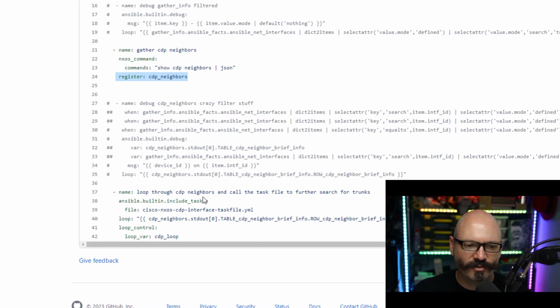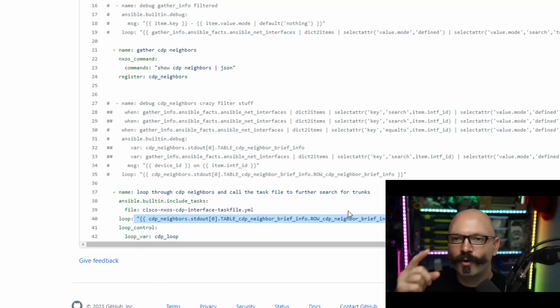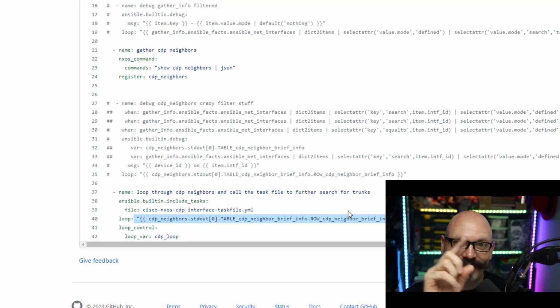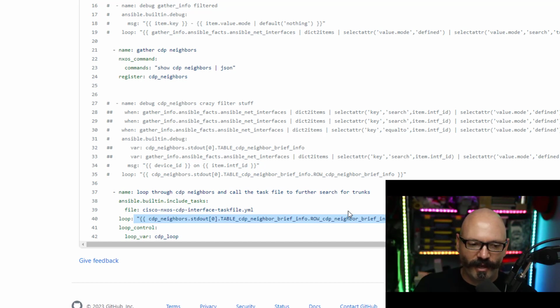And that's what leads us to this final section down here, where this is where the work really actually happens. And so this, I'm using the built-in include tasks, and I am doing a loop. So here I am looping through the CDP neighbor information, and one by one for each CDP neighbor, I'm going to call this task file. So remember, when I hit the task file, it's just one CDP neighbor that I'm checking, and I'm going to further loop through there.